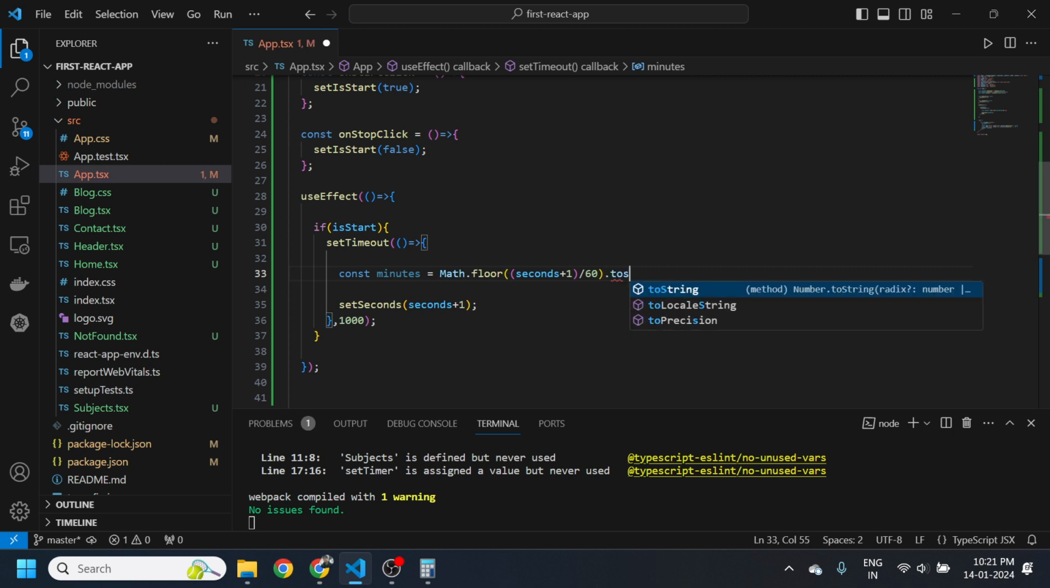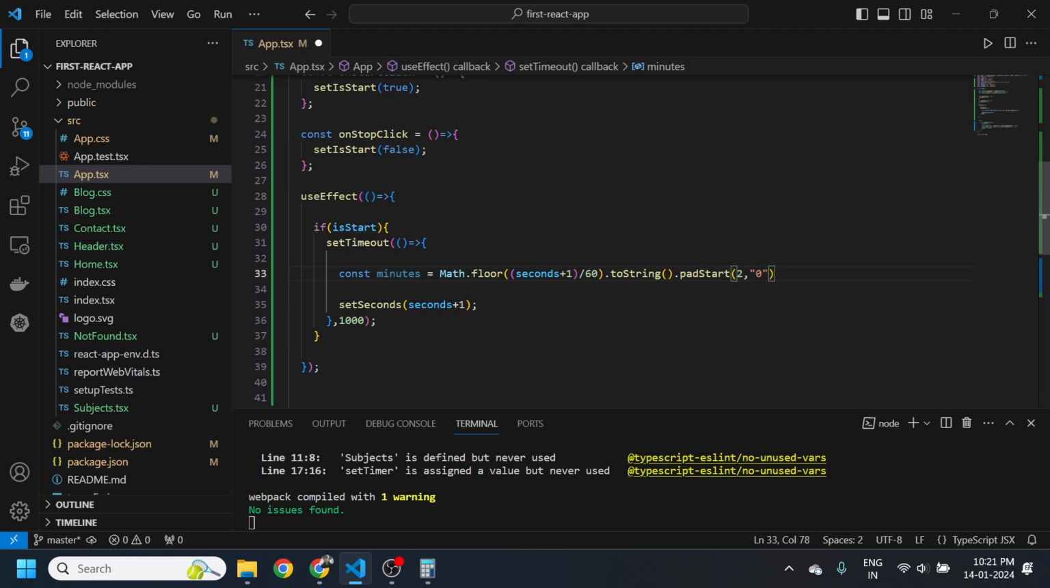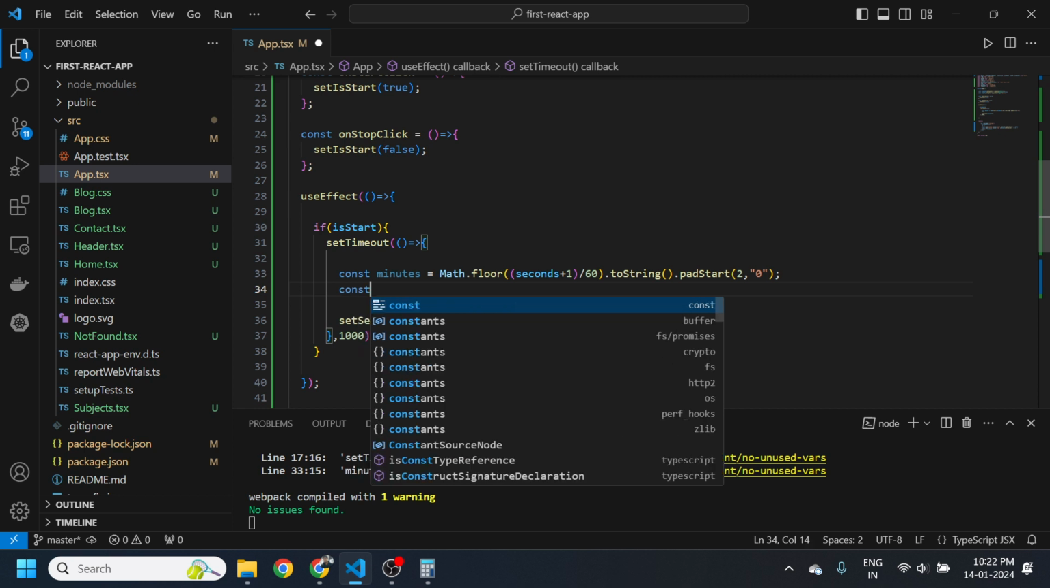Okay, so after that, we'll say toString, and we want to pad it with 00. So if there is a one value, it should be 01. If the second is one, we want to make it 01 as a string. So we'll say padStart(2, 0). Okay, this is the padStart. So it will convert 1 into 01 in string format.